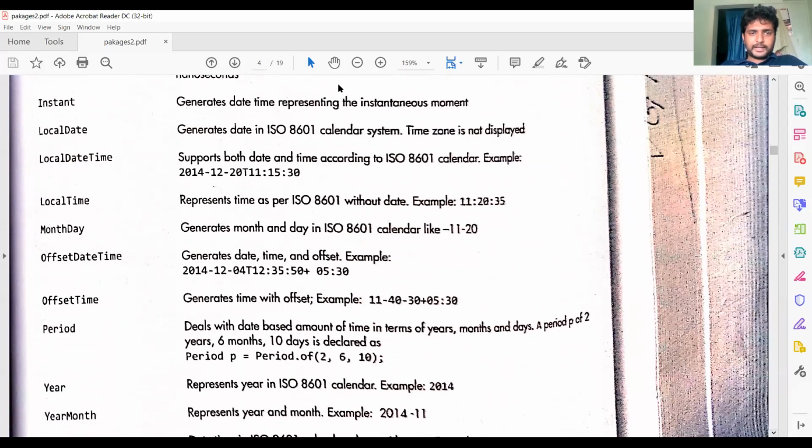Then we have seen the Period class also. Period means some duration, that means 2 years, 6 months, 10 days. This duration will be added to the current date. If you want to edit the date, this can be possible by using the Period class. Period means the duration: how many days, how many months, how many years should be added to the current date.